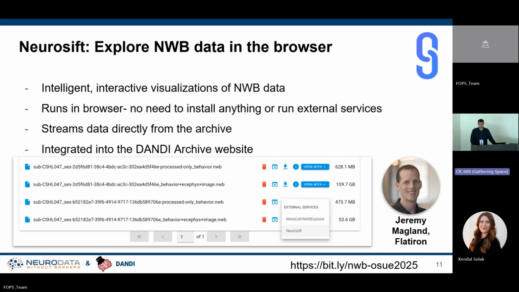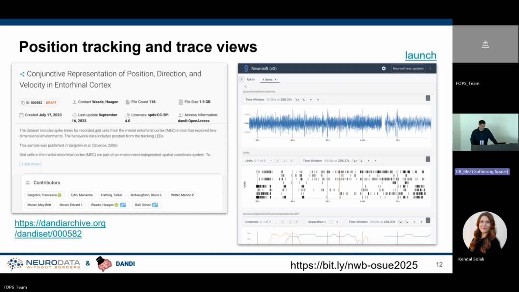So let's say you wanted to actually explore these data sets. One of the really great ways of exploring the DANDI archive is through NeuroSift. It creates intelligent interactive visualizations for NWB data, and it runs in browser. You don't need to install anything or run any external services. It streams data directly from the archive and works with the DANDI archive.